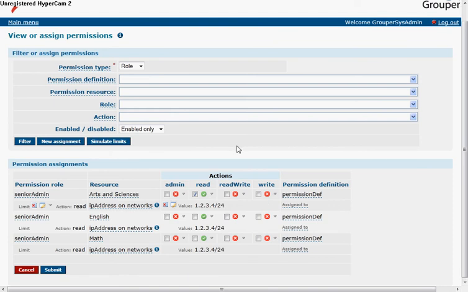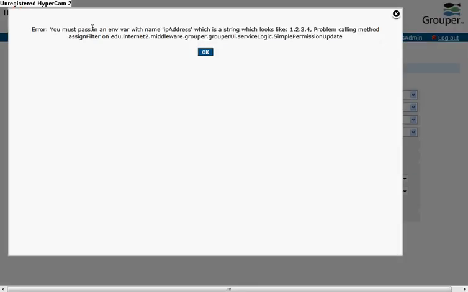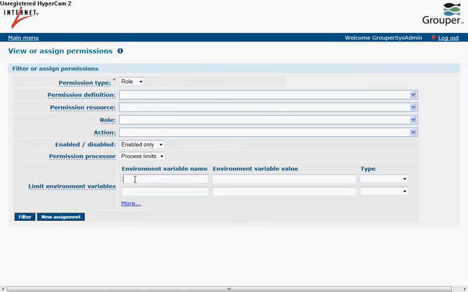So now these three rows, Senior Admin Arts and Sciences Read, Senior Admin English Read, Senior Admin Math Read, are all allowed as long as the request comes from this network. So you can simulate the limit by passing in an environment variable and a value and a type. If you don't pass in the right environment variables, you'll get an error that says what you have to do. So the callers to the web service or whatever need to pass this stuff in.